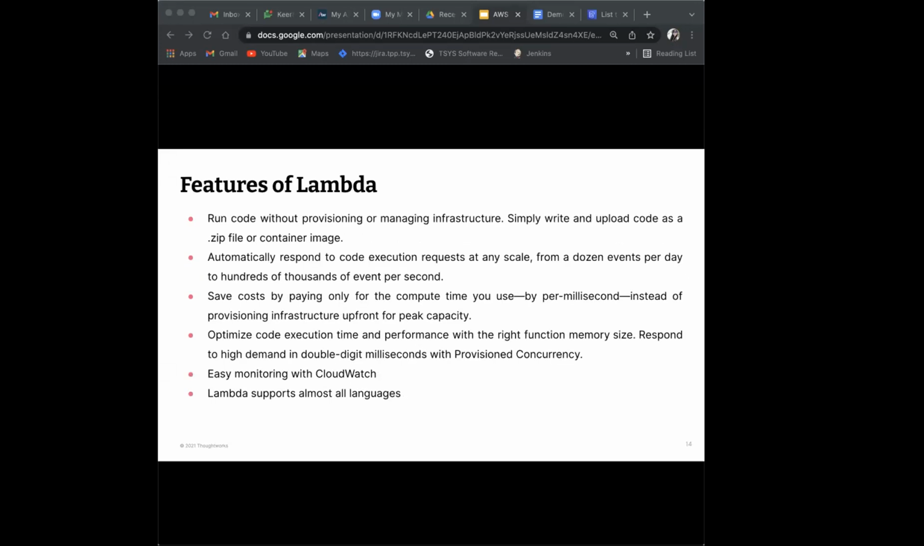So let's talk about the features of Lambda. Okay, so the very first thing is Lambda runs code without provisioning or managing infrastructure. Simply write and upload code as a zip file or container image. Okay, you simply have to upload the zip file. That's it, and you are done. Next is it automatically responds to code execution requests at any scale, from dozens of events per day to hundreds of thousands of events per second. And your events can be from anywhere. Okay, it can be from mobile notification, or it can be upload an image to S3 or any other thing. The events can be anything.